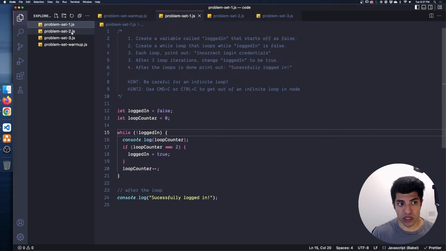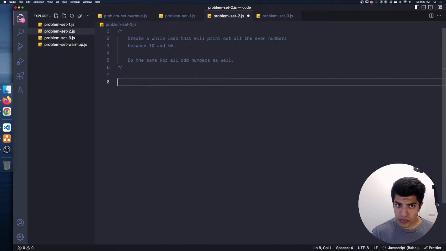Let's go to the second exercise. So for this one, we want to create a while loop that will print out all of the even numbers between 10 and 40. Let's just say inclusive, for example, just to keep it easy here. And then we want to do the same thing for all of the odd numbers as well to make sure that we can distinguish between even and odd numbers using some mathematical operators. So give that a go and then we'll try it out together.